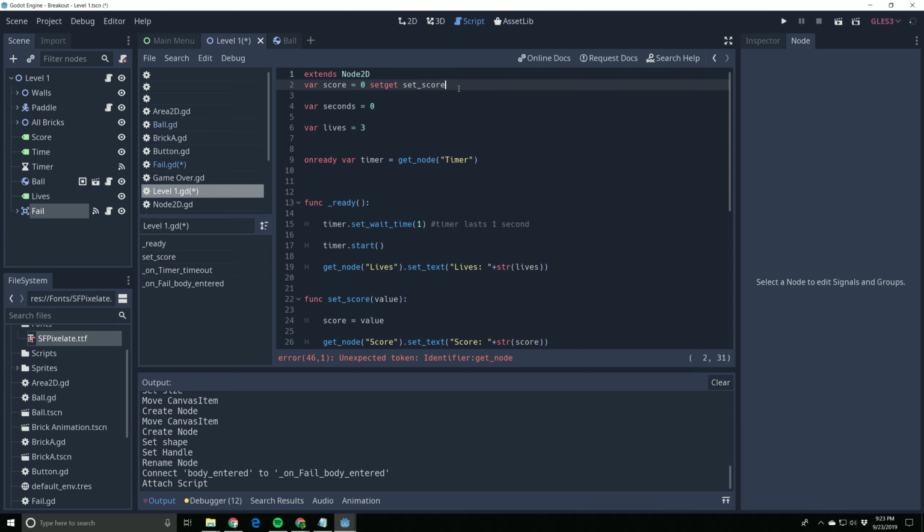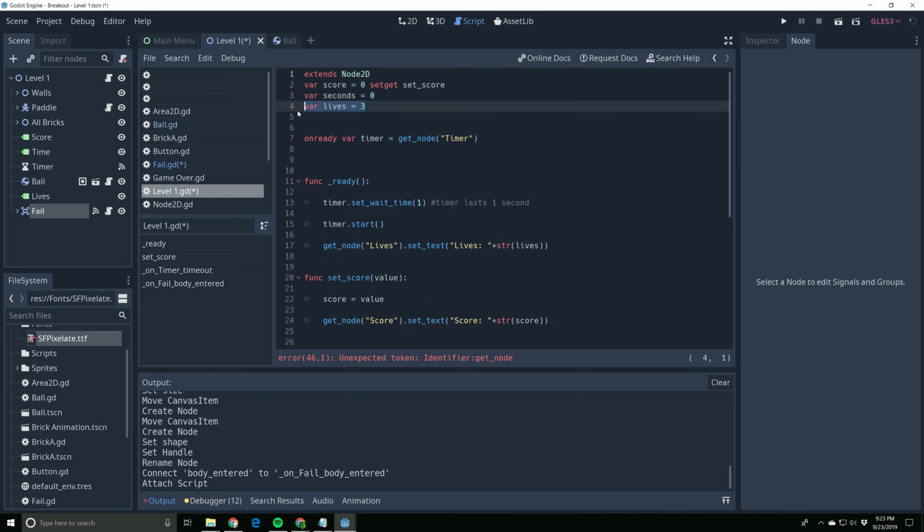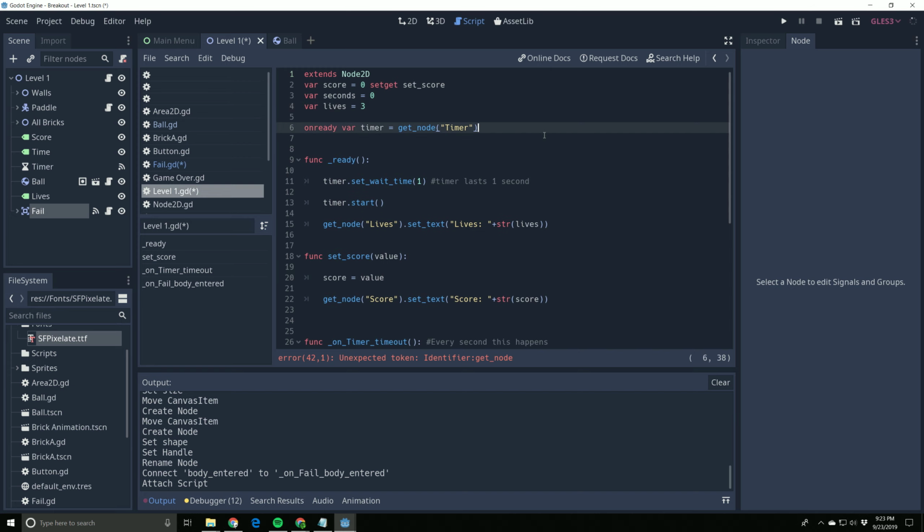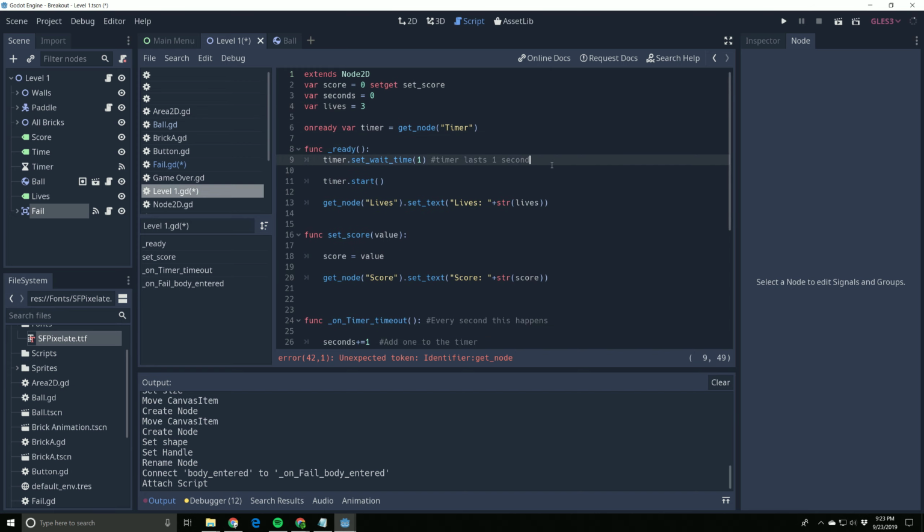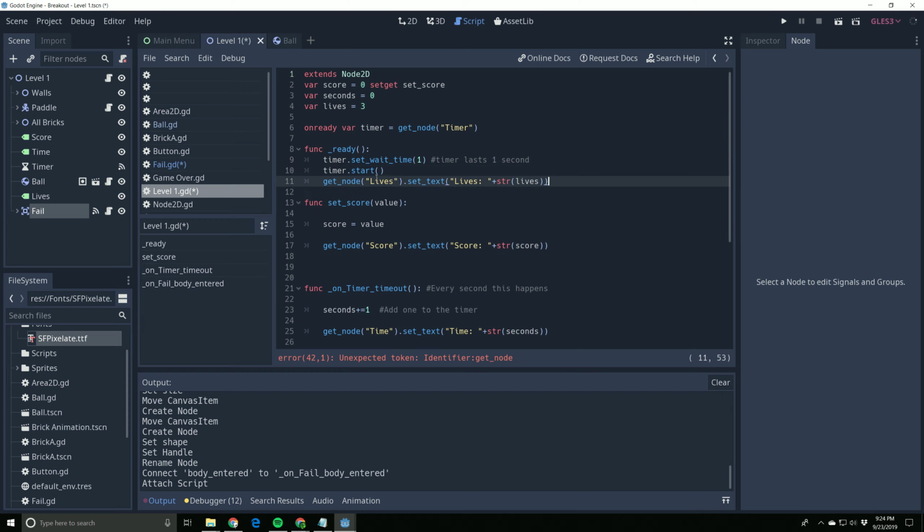So you can see that I added a new variable here called lives. This is how many lives your character has, or how many chances you have. And then also I added this. This is going to set your lives to start with, which is 3. So it'll just take that 3 and store it into that label.